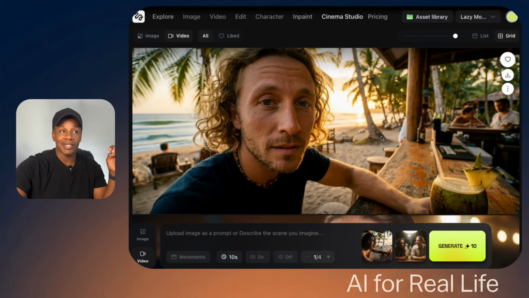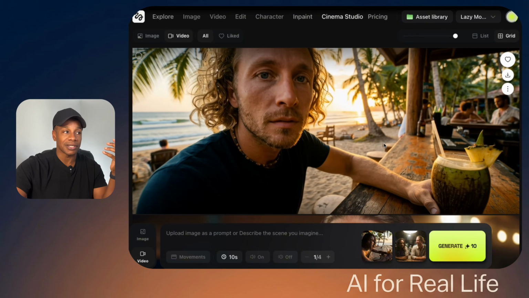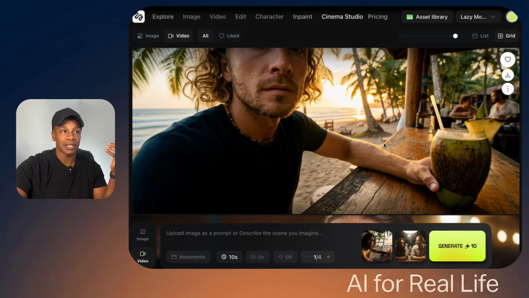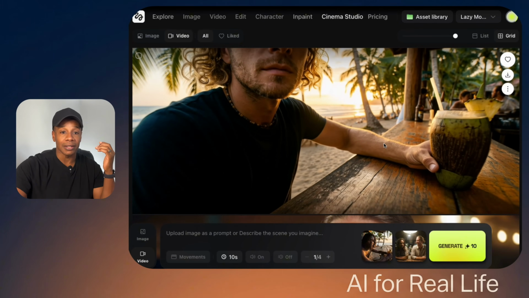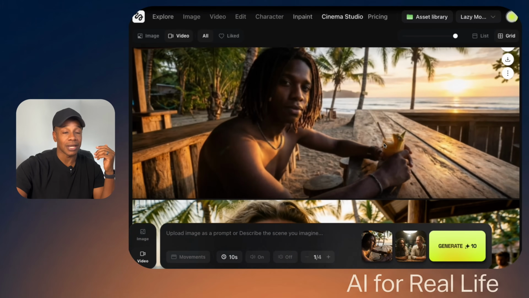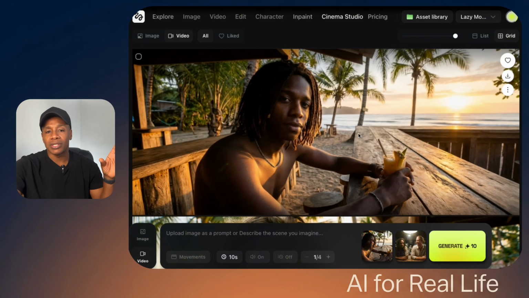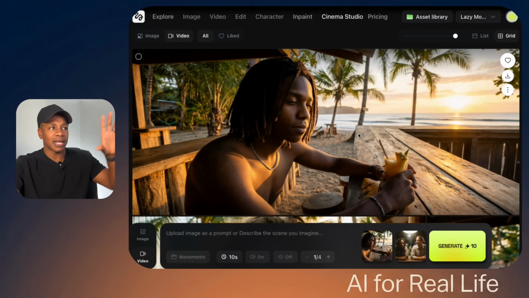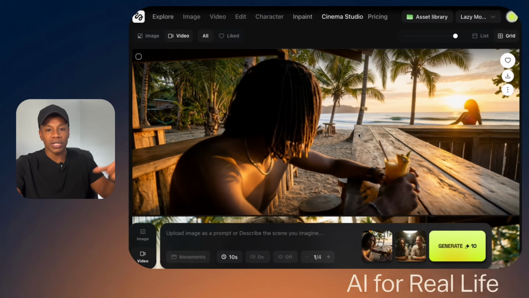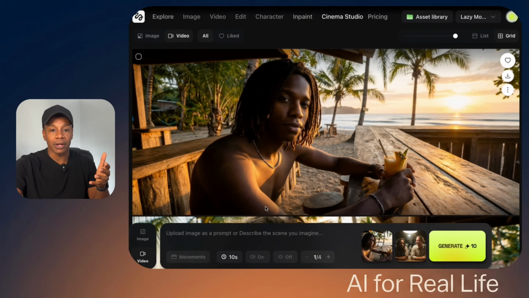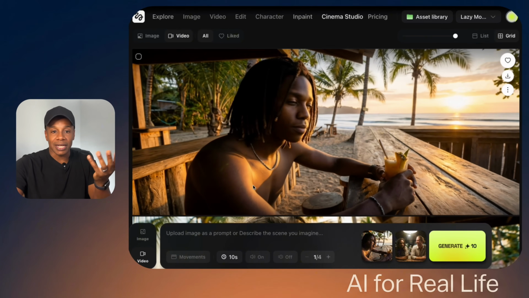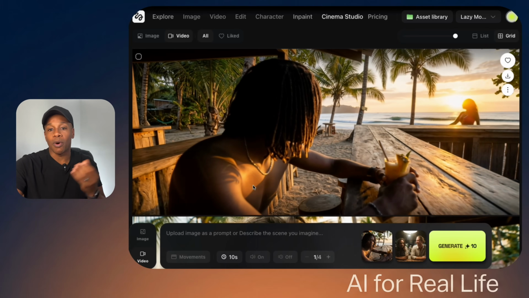So not every shot is perfect, but as you can see here, with just these 6 generations, they were all really solid. So the success rate looks like it's pretty high. One of the other things that I noticed on here, which is very interesting, is that Higgsfield doesn't show you which video model you're using under the hood.